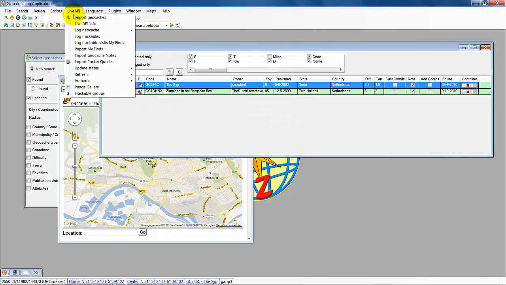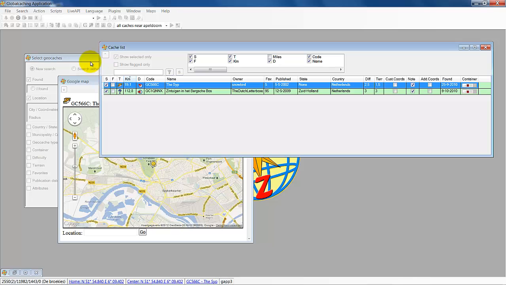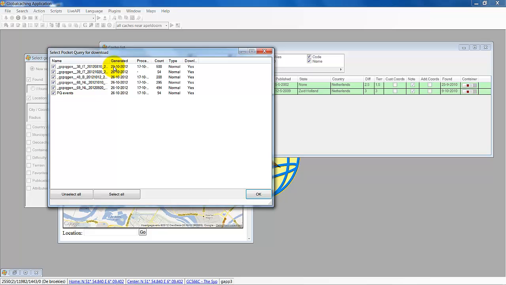What I haven't shown, let's import pocket queries. This one is very useful. So when you create pocket queries on geocaching.com, you can download them. I haven't done it in a while, so you can see it's all marked as ready for download, and it hasn't been updated yet. So now you can just press OK, and then they will all be downloaded and imported.